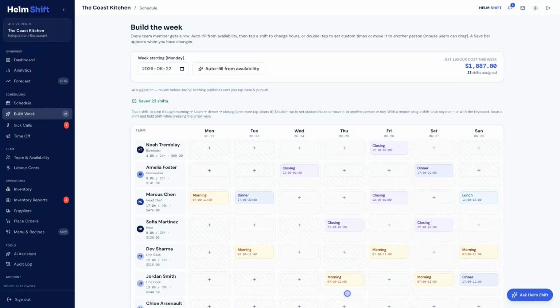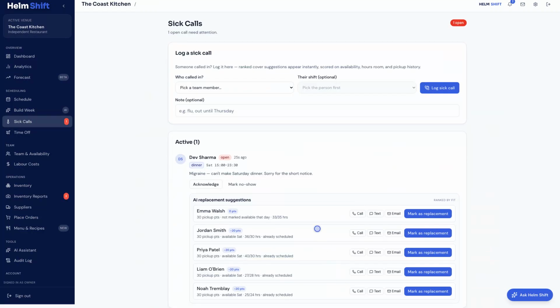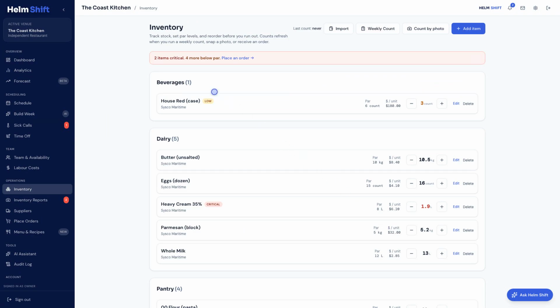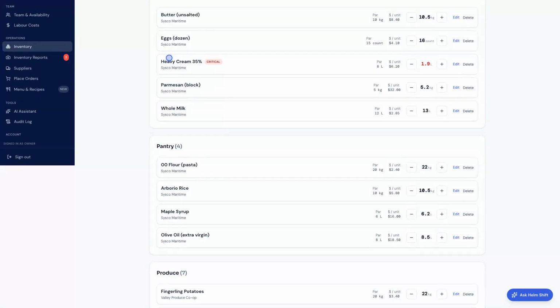Say someone calls in sick. Helm Shift flags the open shift and ranks the best people to cover it. One tap to send. Inventory's the same idea. Staff flag what's low from their phones, and it flags critical items here.